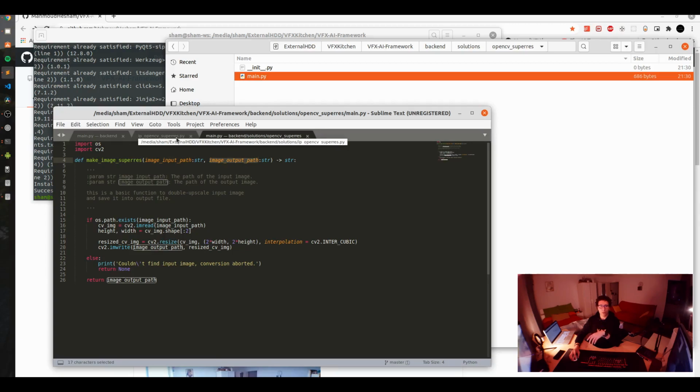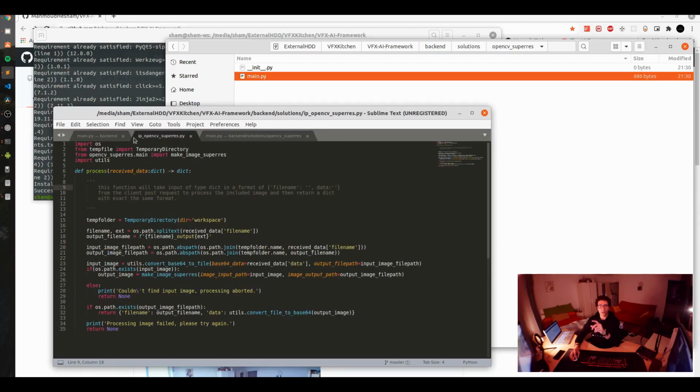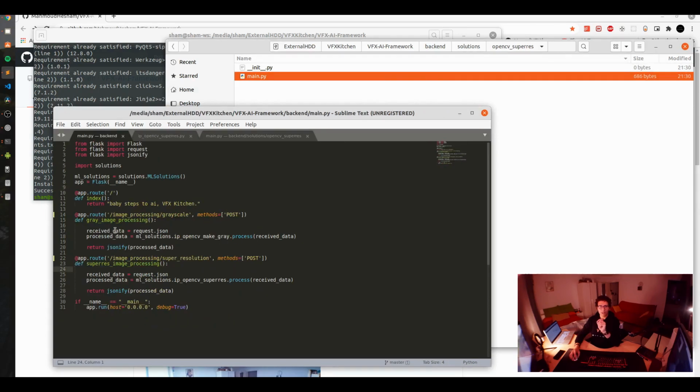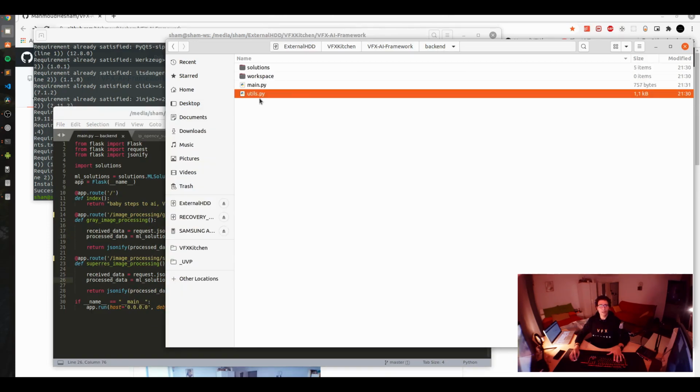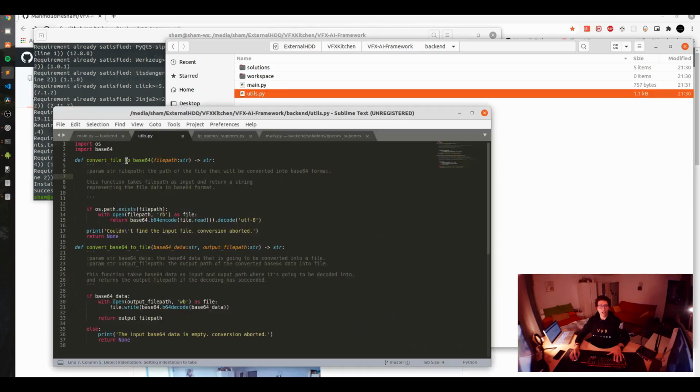Okay, so that's for the back-end solutions. Here, I wanted to make it as easy as it looks like now. So receive data, that's the data that we get from the front end. And when we process it, we return it in the same shape, all right? What else we have here is utils, and I changed the name of the functions to file instead of image because you're not always going to work with images, but instead we're going to work with files. And then we have decode because I found that in Windows, it doesn't work if I don't have the decode.